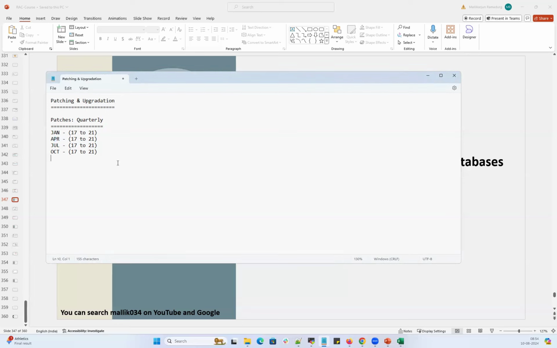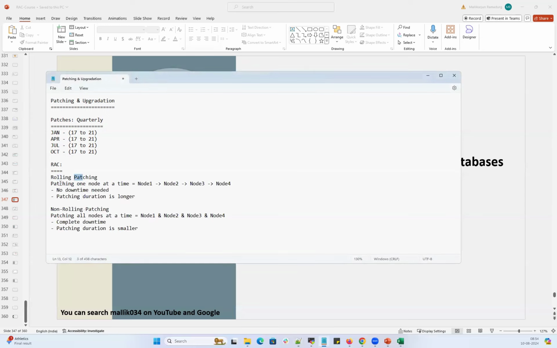So in case of RAC, we can do patching in two methods, rolling and non-rolling. So rolling patching will do one node at a time and non-rolling patching will do all the nodes at a time. Let's say in rolling patching, we'll do patching one node at a time. Like node 1, we'll shut down all the grid, database, everything, and we'll patch that node 1, followed by when the patching is done, we'll start all the grid, database instances, everything on that node 1.